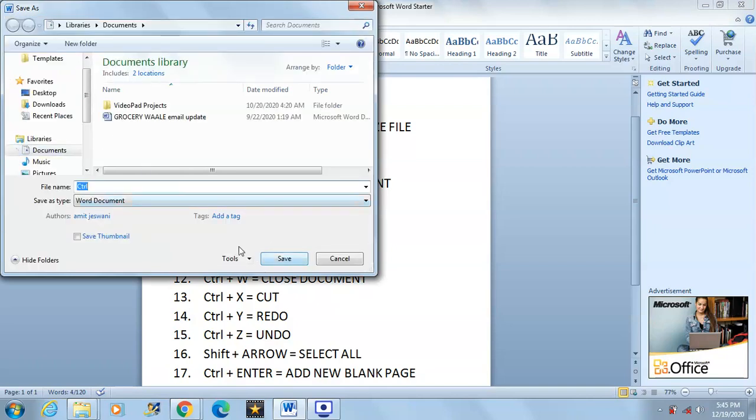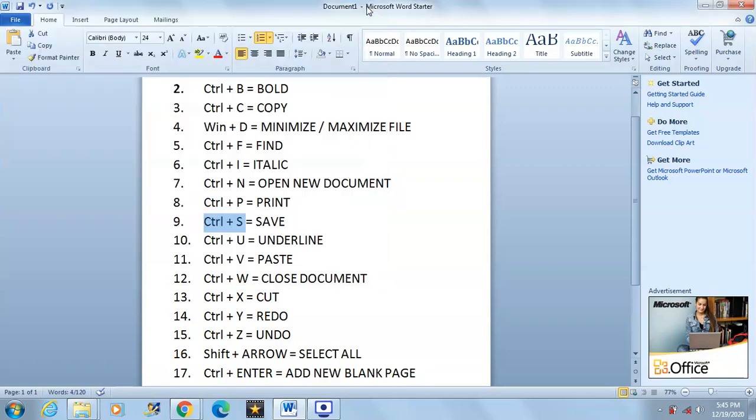And it will ask you what name you want to save this with. So whatever name you want, you can enter that and save it here. And another shortcut key is Control plus U. That is used to underline any word. Let's check it out. It's Control plus U.